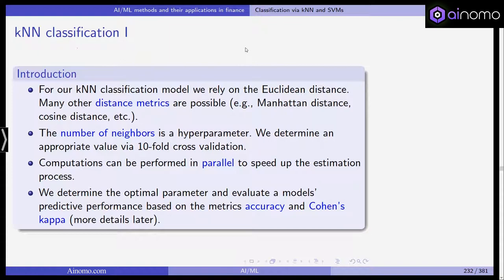Now, in this video, we want to continue our application of k-nearest neighbors and support vector machines in the context of predicting class labels related to customer churn, related to the termination of credit card contracts. So we've already seen the data pre-processing, we've seen the data, and we want to start with k-nearest neighbor.